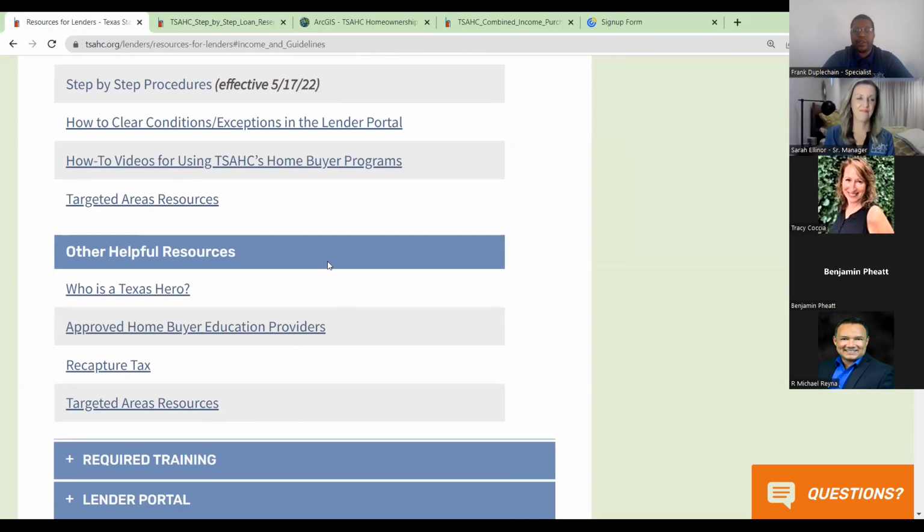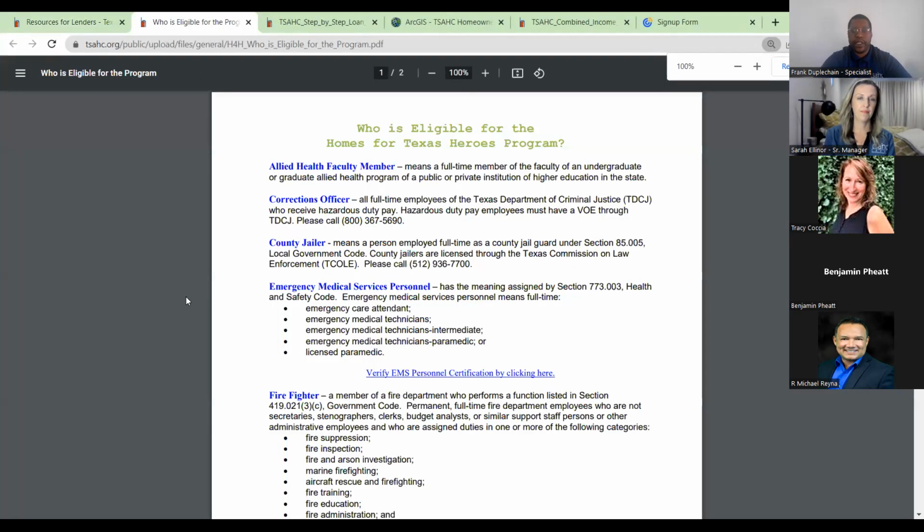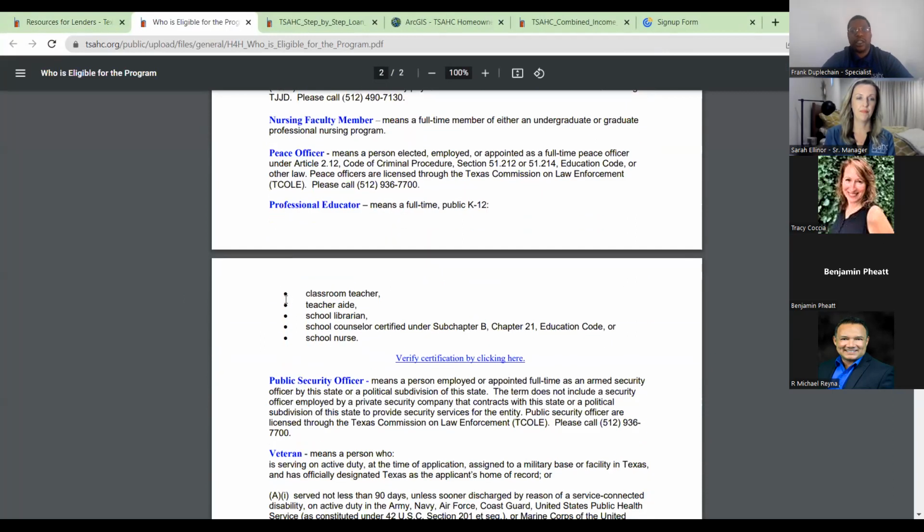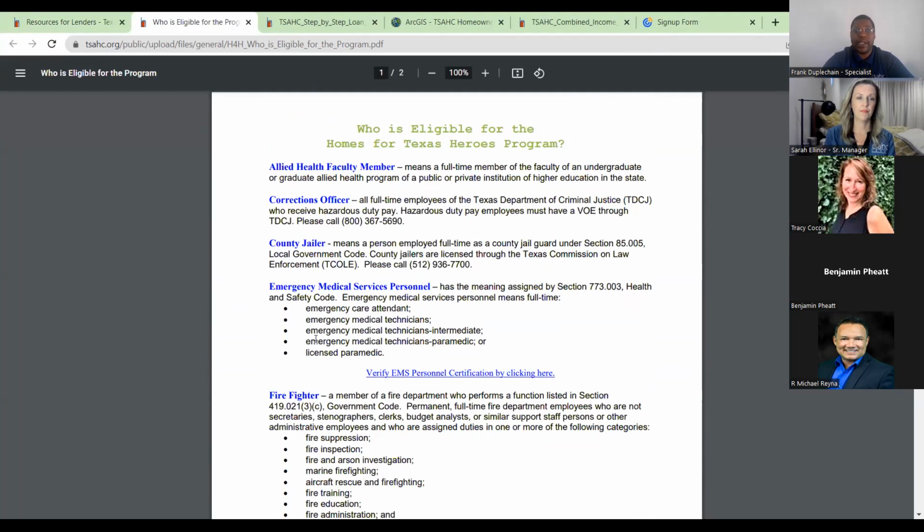And then the last two things on this page we'll get to is who is a Texas hero. Really quickly, this is a quick document. If you wanted to get into the technical terms or the phone numbers you'd have to call or the email or online links that are available to verify someone's status as one of these professions who is considered a Texas hero, this is a great document to have.